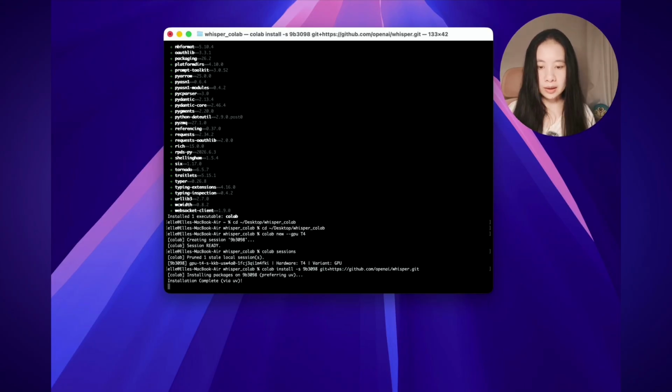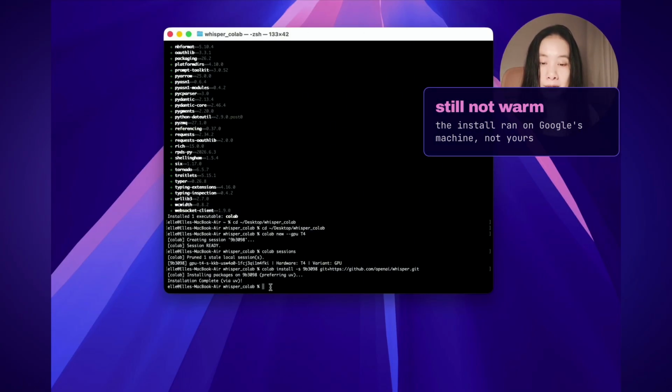Okay, it says it's installing packages on this designated session. And installation complete. Just a few seconds. Super fast, as if we were running things using the browser-based Colab, right? And it's so nice because our own computer is not heating up at all.